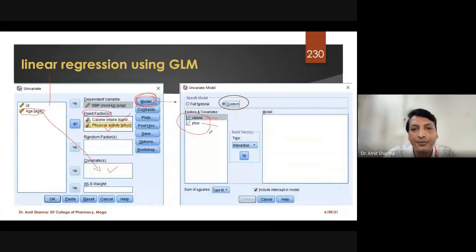So what you can do is add both into the model. And if you want to give priority to physical activity, then you can move only physical activity to the model. Whichever is more important in your study will be added to the model. But in most cases, we keep both variables and consider both as equivalent: calorie intake as well as physical activity are equivalent in my study. So both will be added into the model, and this step is based upon the researcher's own hypothesis, on how you want to proceed.